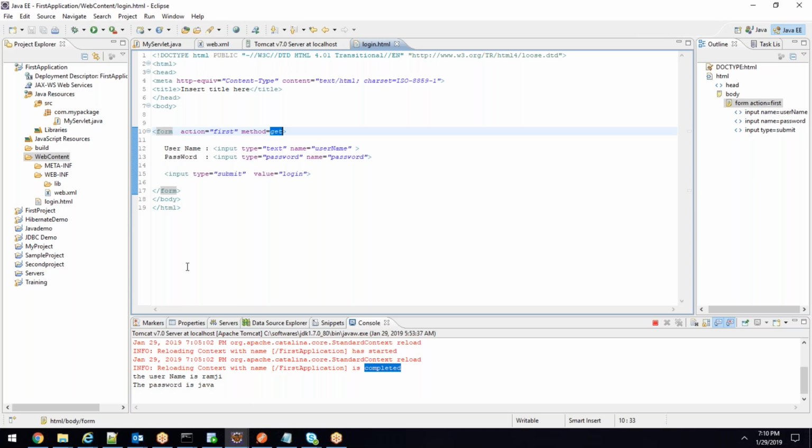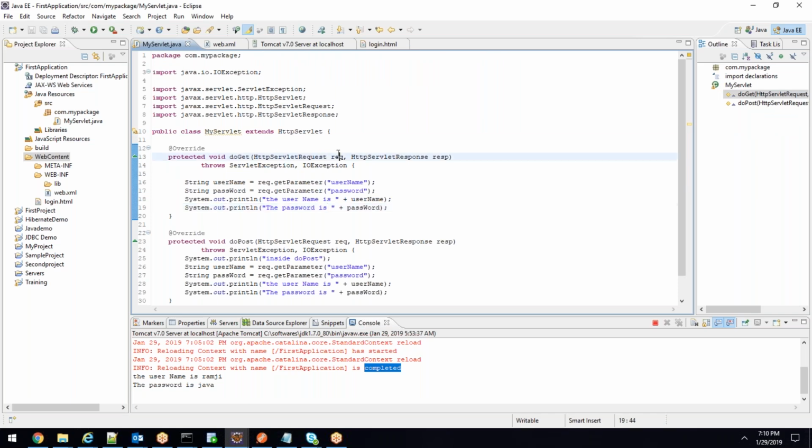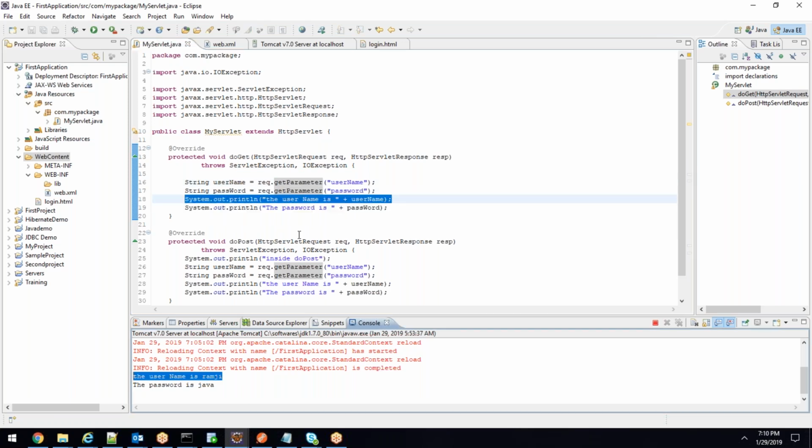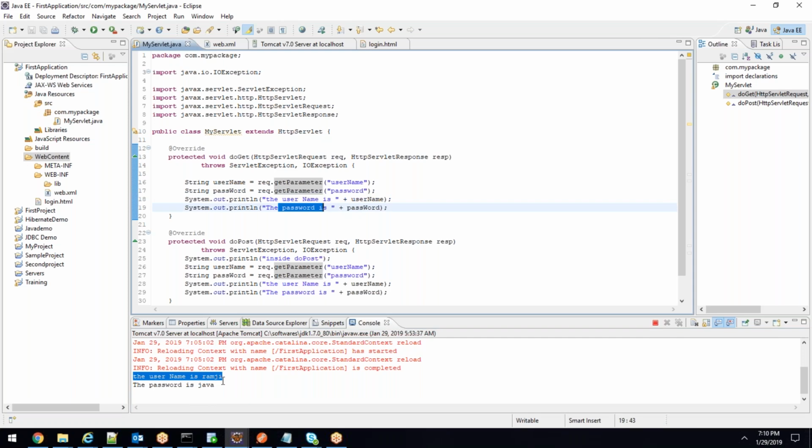Now, because you sent a get request, the doGet method in my servlet is called, and the request object is already populated with the parameters. When this method is called, this logic will be executed. So request.getParameter, you are calling username, capturing that username value and printing it. The username is Ramji, it is getting printed, and the password is Java, it is getting printed here.